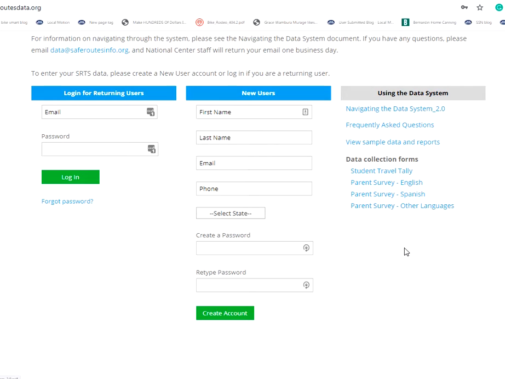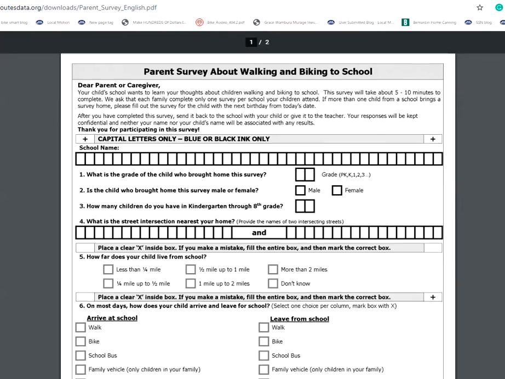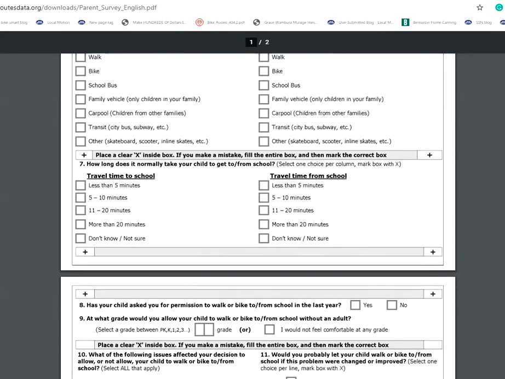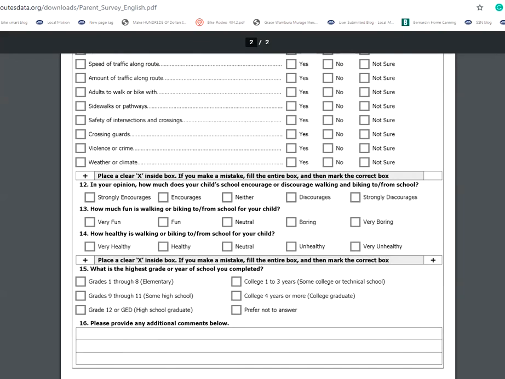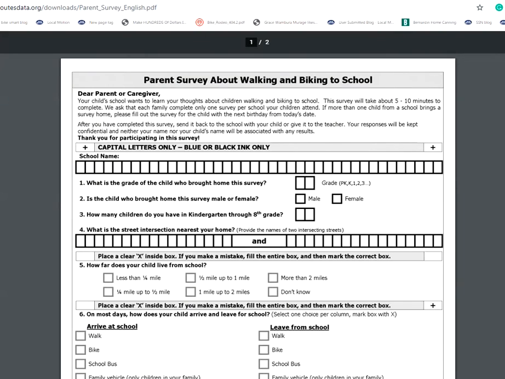And you'll see on the right-hand side, student travel tally and a parent survey. This is a different form. It's useful if you want to know why parents are choosing to allow their children or not allow their children to walk or bike to school. This is what the parent survey looks like. Talks about their habits and other areas of interest. Useful if you're doing some planning.